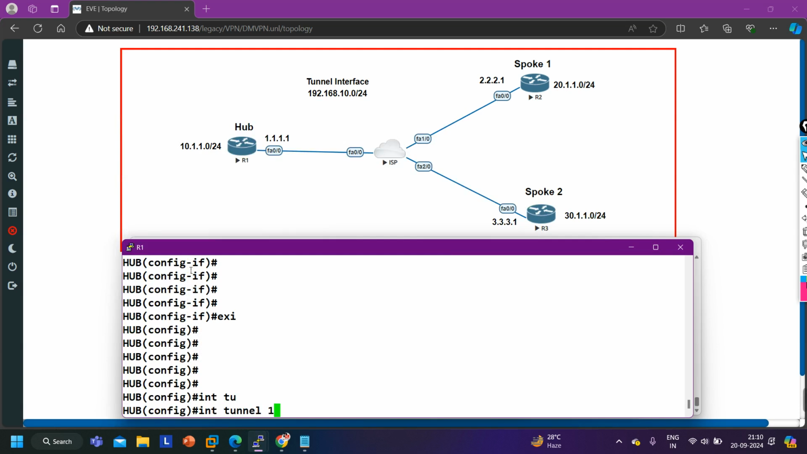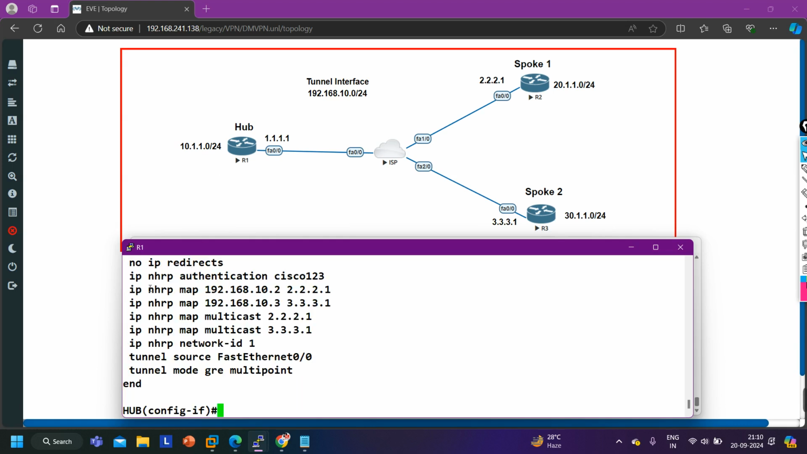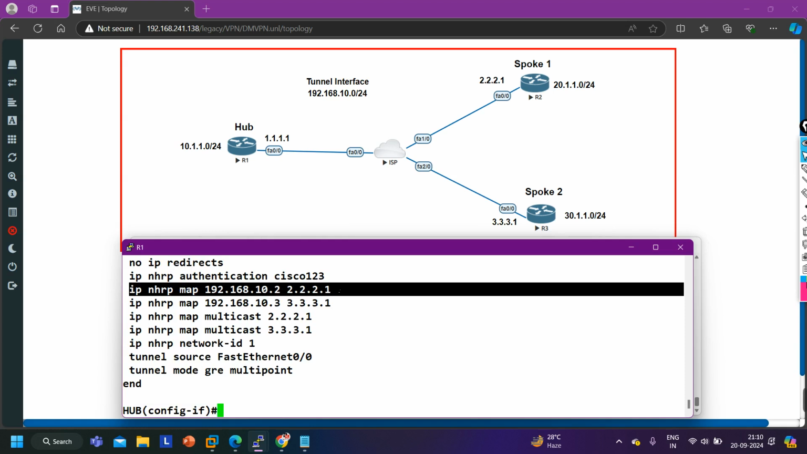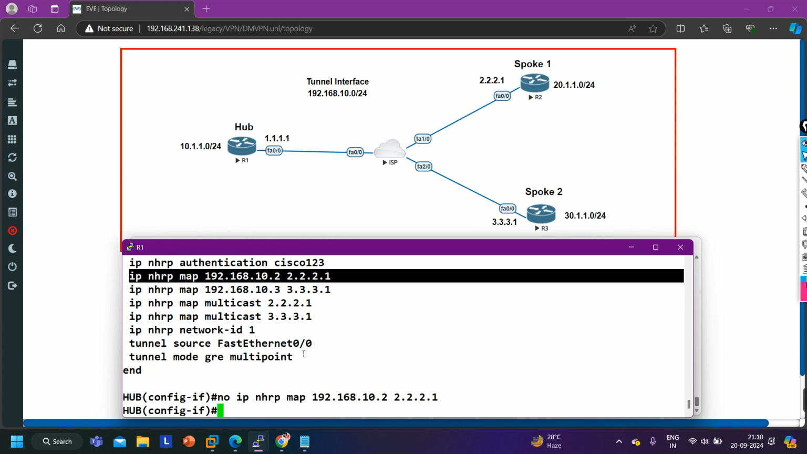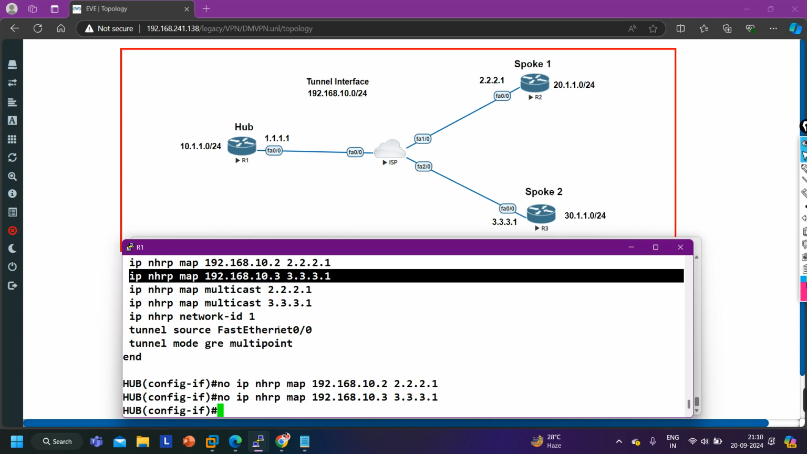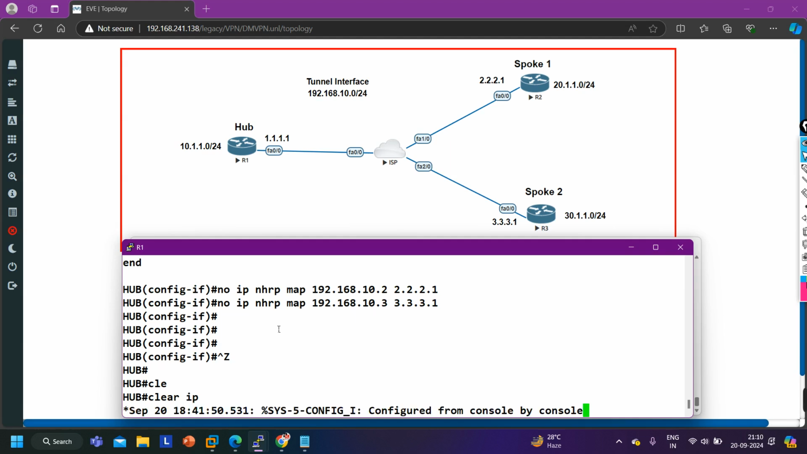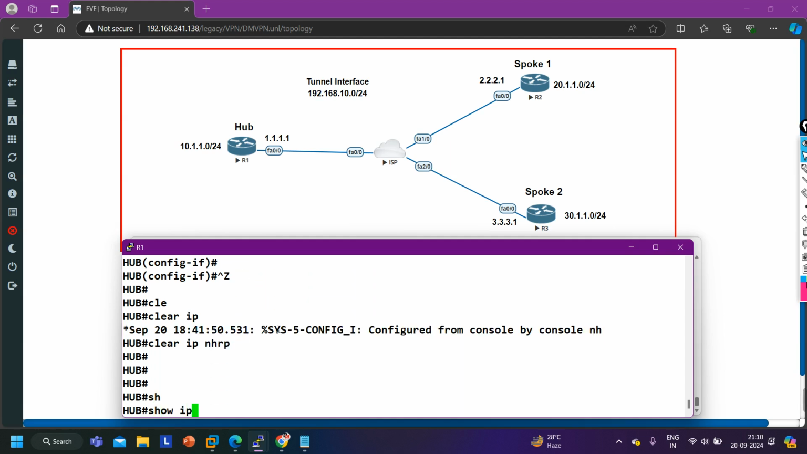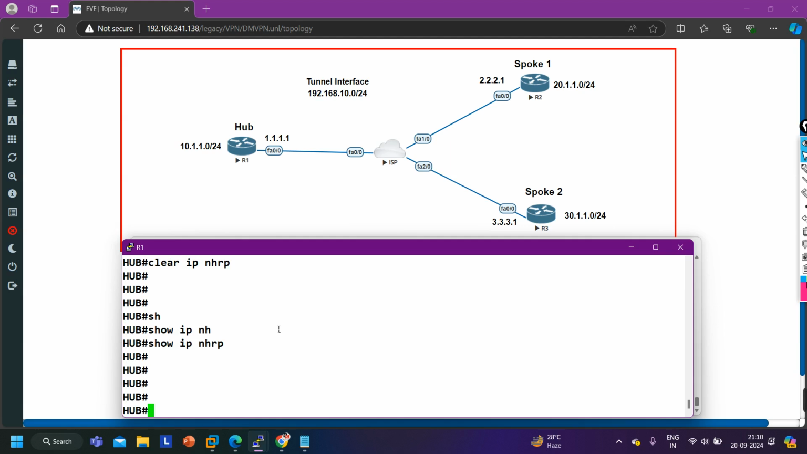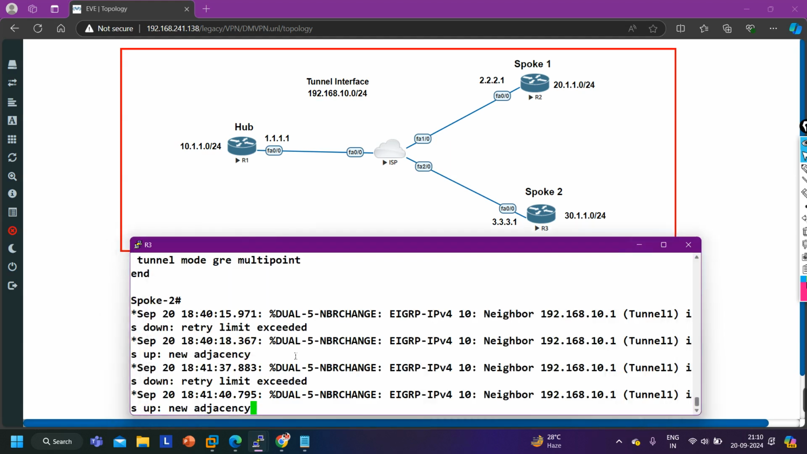So here, interface tunnel 1, and do show run interface tunnel 1. No, here mapping is not required. The reason, we have already configured the NHS on the client side, so they will register themselves. Clear IP NHRP, and show IP NHRP. Done. Now I am expecting the correct output.